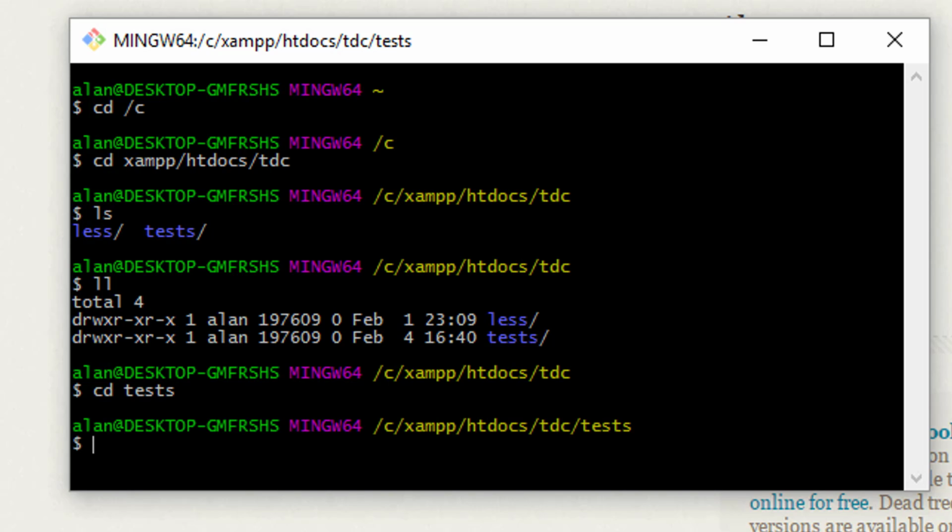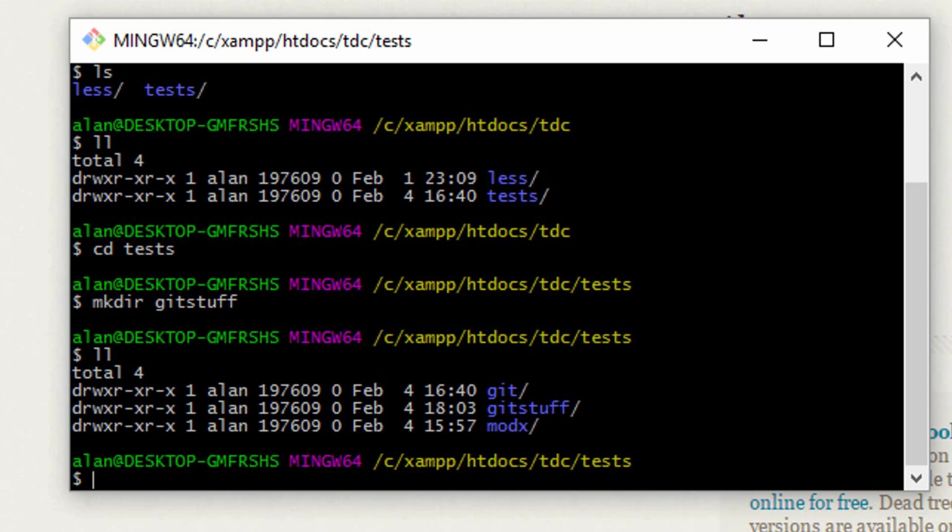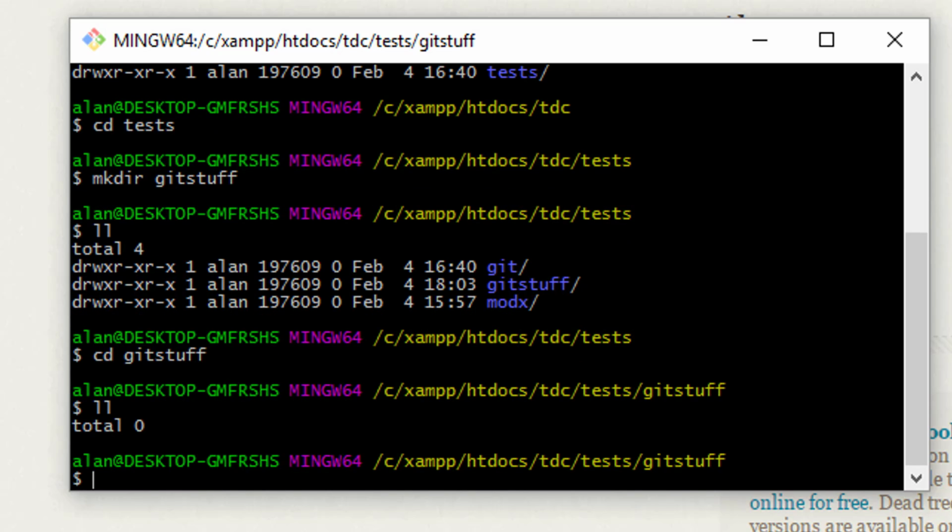All right. Now I want to show you the make directory command, so we can make a new directory or folder. And that is just mkdir and then the name of the folder. And we'll just call this git stuff. There you go. Now I've made that directory. However, I'm not in it yet. If we do the ll command, you'll see that we made it. There's git stuff. But now let's move into it. So cd git stuff, then ll. It's an empty directory.